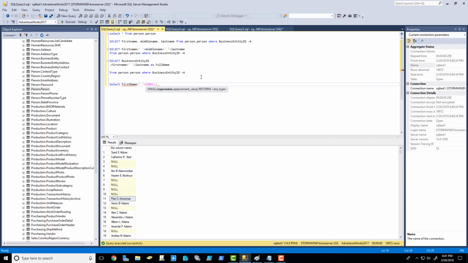Now, what is the column that we are going to be using here? This column is middle name. And what character do we want to put in its place? Let's say H.